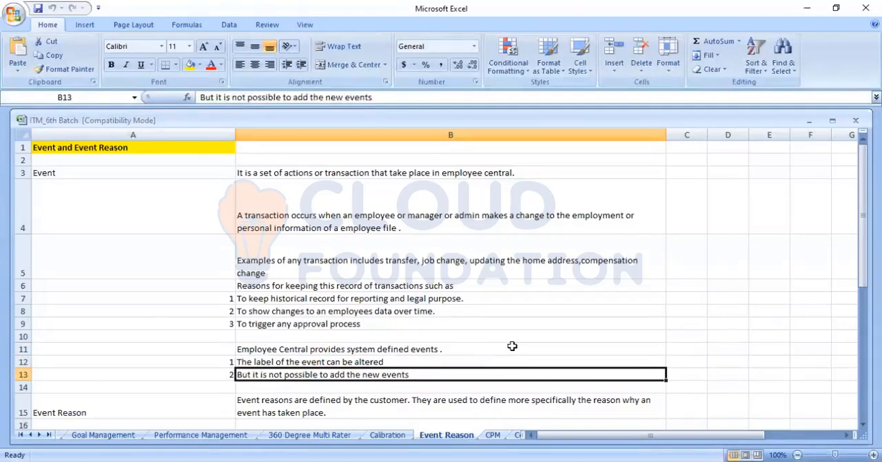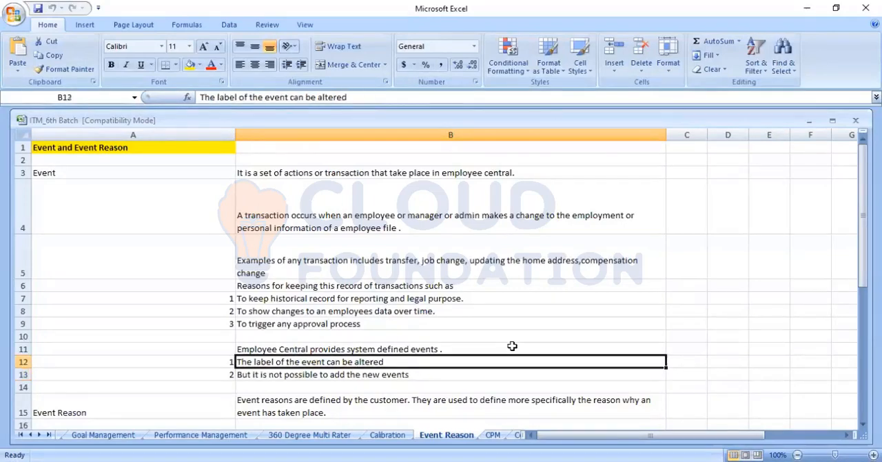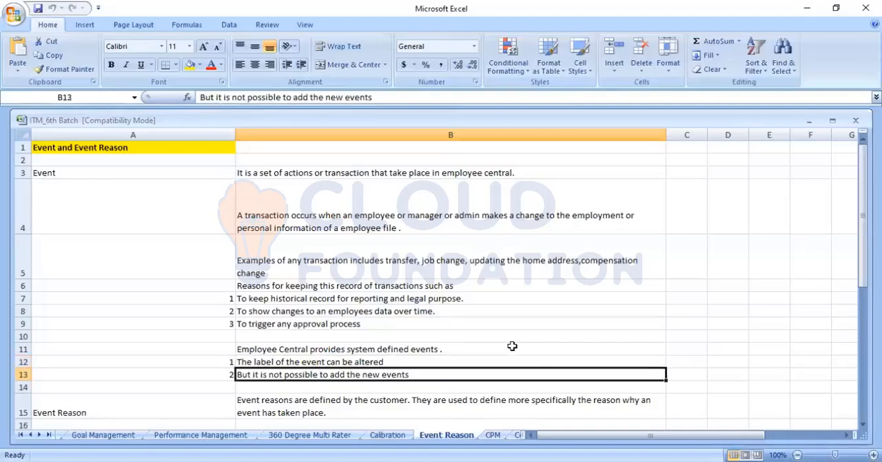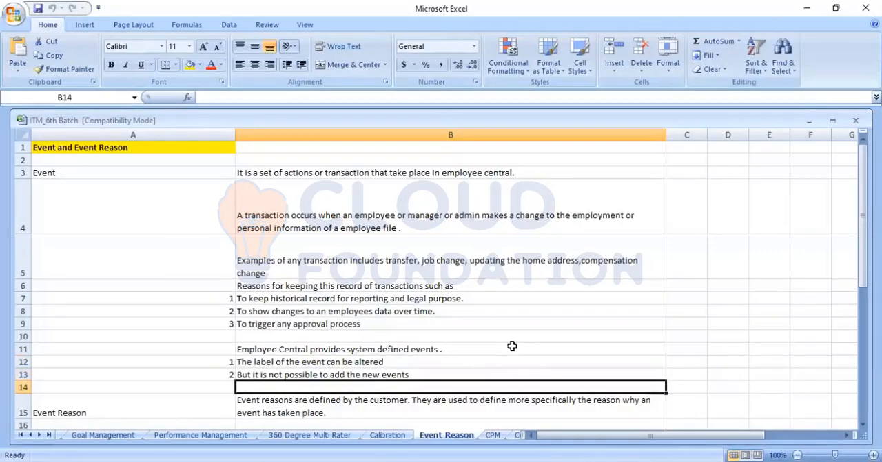Event is always controlled from the SAP side. There is already a list of events defined by SAP, and we can see those events. Those are the standard events. We cannot create our own event, but we can modify the existing events by changing their labels. It is not possible to add a new event. So to summarize, event is overall controlled from the SAP side. As a consultant or as an admin, we cannot create a new event.